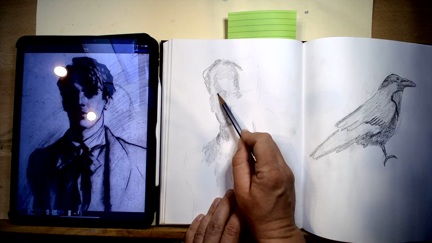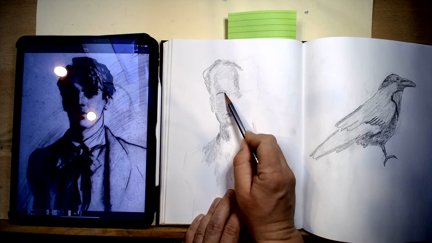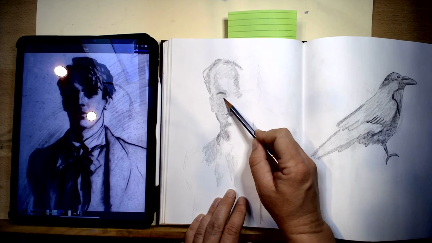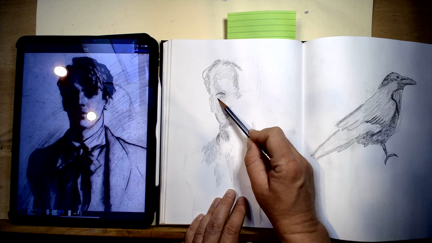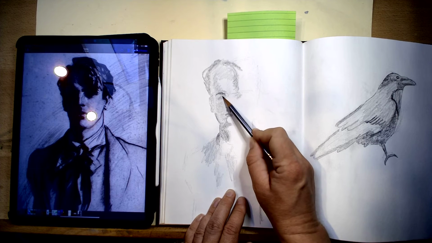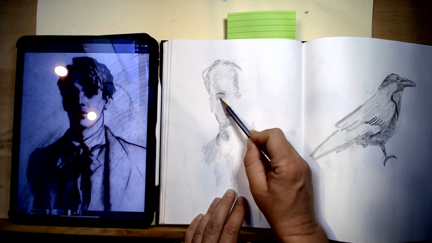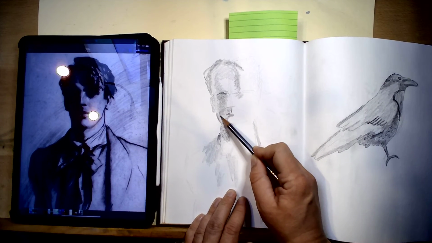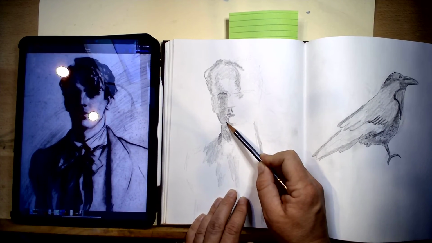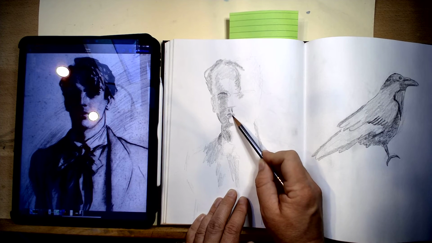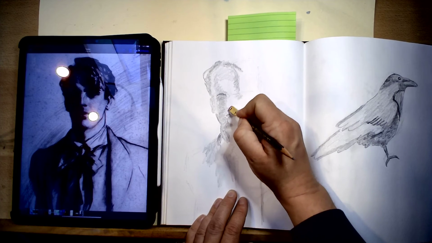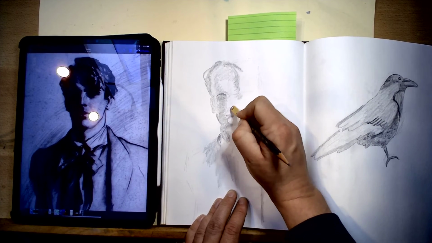Losing some of that. Okay, that's okay. Just kind of shaping it. Not going to worry about that eye too much right now. I really mainly want to focus on simple shadow shapes for now. Let's fix this. Fix this in here.